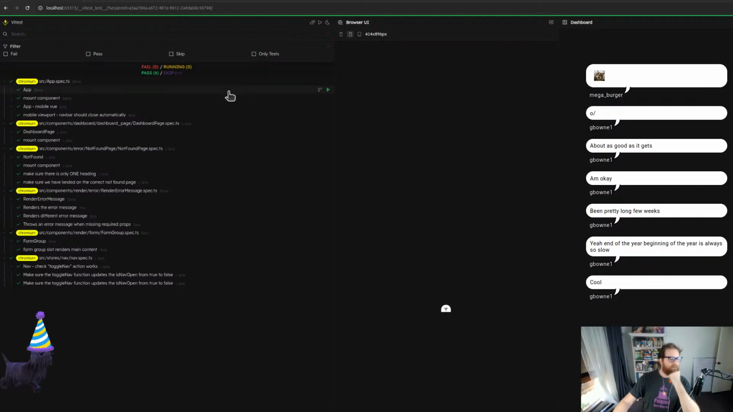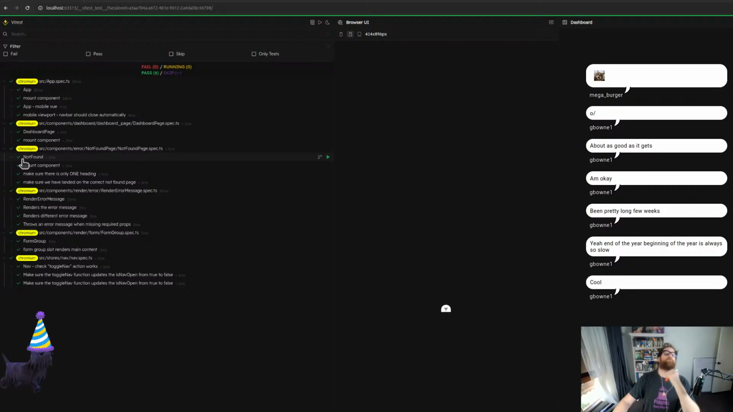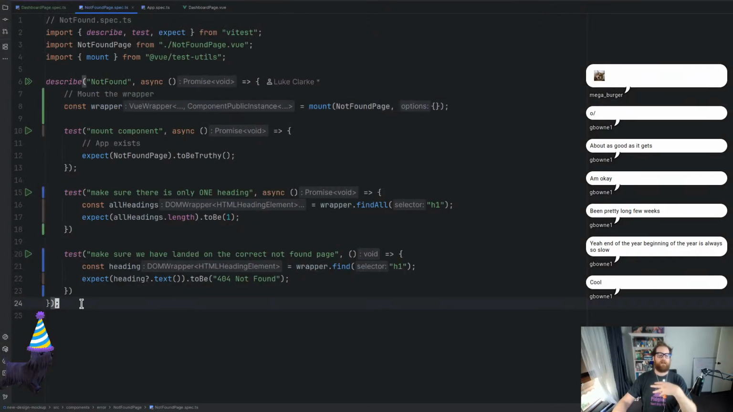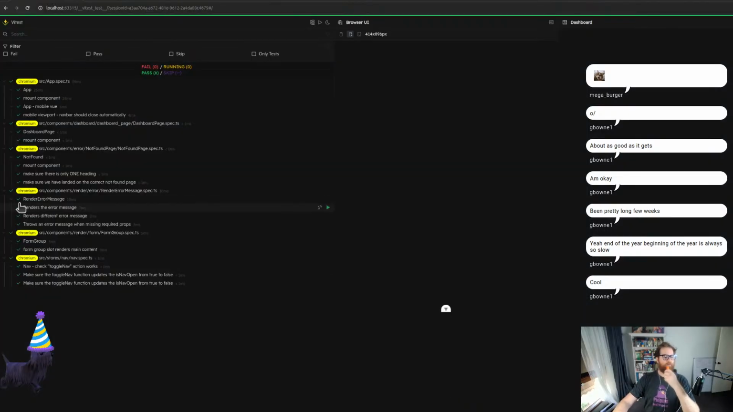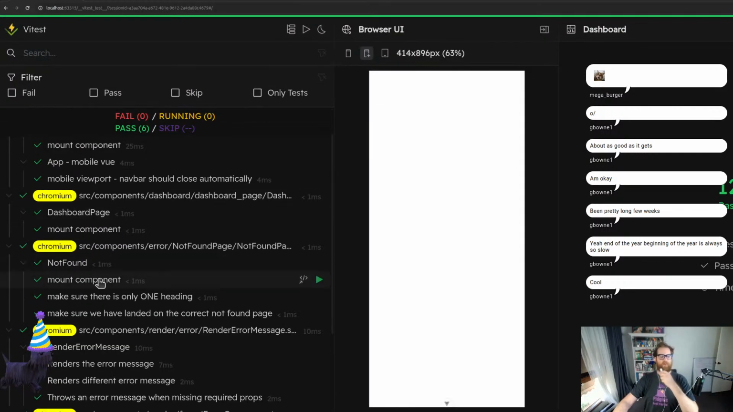All right, so the reason why I've split those up like that, so we're going to find the not found in here. We've got the not found, as you see, it's all grouped up. If I wanted to have a secondary describe, I can do that. I'm adding in that flexibility. But if we open up this over here, and I'll zoom in so you guys can actually see, we've got the not found, we've got the mount component.